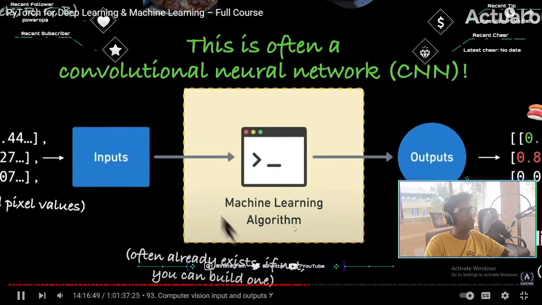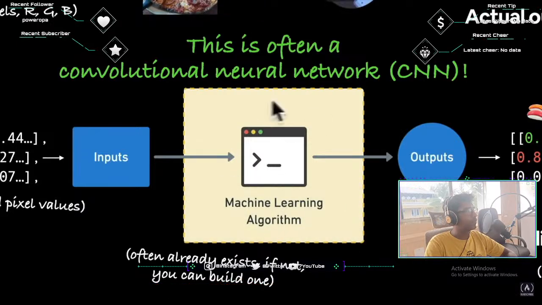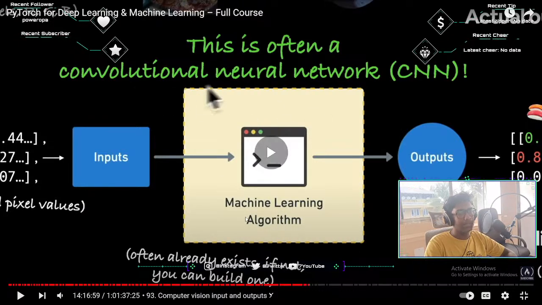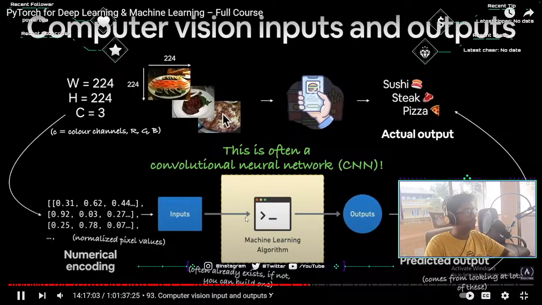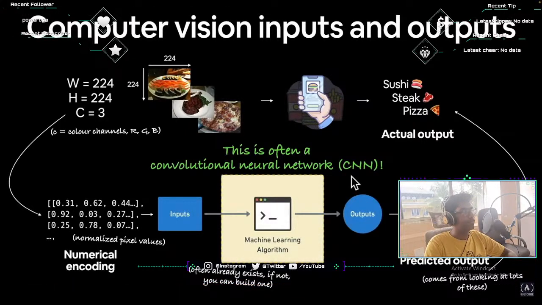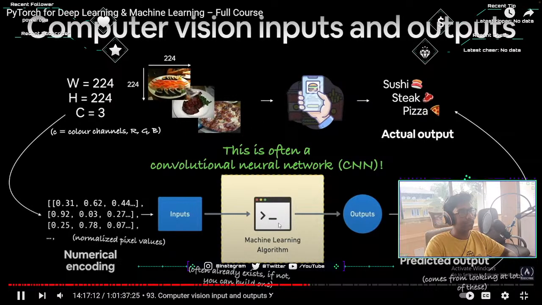Oh, by the way, the model that often does this is a convolutional neural network. In other words, a CNN. However, you can use many other different types of machine learning algorithms here. It's just that convolutional neural networks typically perform the best with image data. Although, with recent research, there is the transformer architecture, or deep learning model, that also performs fairly well, or very well, with image data. So just keep that in mind going forward. But for now, we're going to focus on convolutional neural networks.